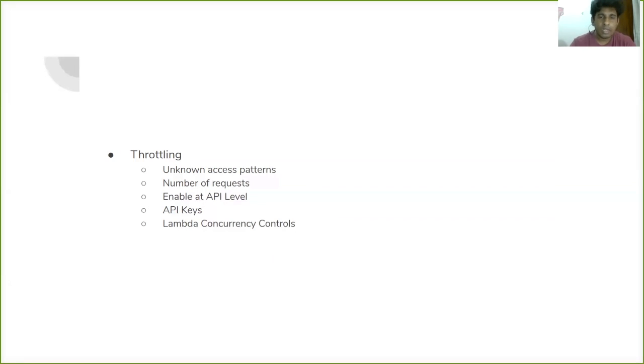Throttling can be enabled, as I mentioned earlier, at the API gateway level, and there is also throttling in Lambda, which is called concurrency control. Also, in API gateways, one of the things you can use is API keys, which is not a highly secure way, but you can make use of API keys to do some metering and things like that.